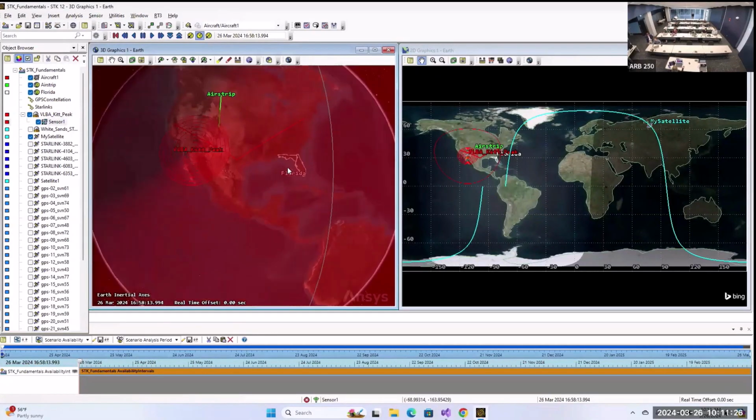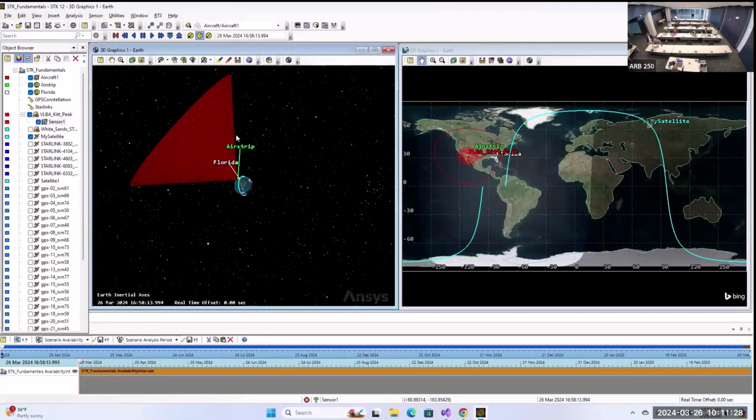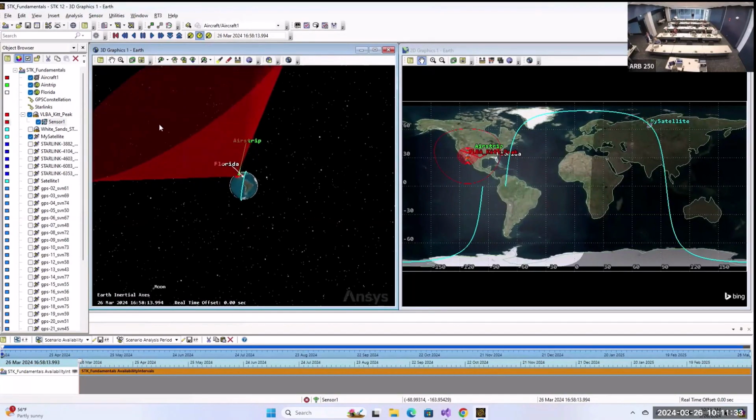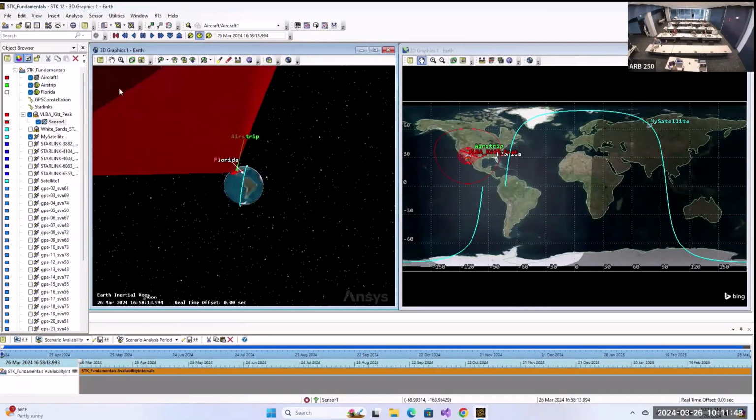So what you get is a big cone as a default that shows where the sensor's field of view is. So maybe I have a telescope at this Kitt Peak Observatory, and I want to see how many satellites I could image at a certain time. Or throughout the year, how many observations could I get of a particular satellite?